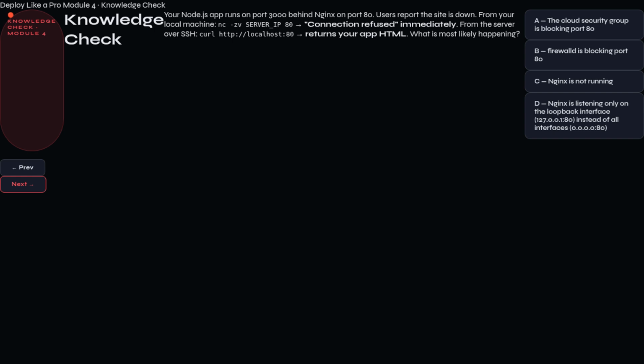Option A: the Cloud Security Group is blocking port 80. Connection refused means the packet reached the server and was actively rejected, not silently dropped. If the Cloud Security Group was blocking it, you'd get a timeout, not an immediate refusal. Option B: firewalld is blocking port 80. Same reasoning, firewalld's drop policy causes timeouts. An ICMP rejection from firewalld might cause refused, but if localhost works from inside the server, Nginx is running and listening.